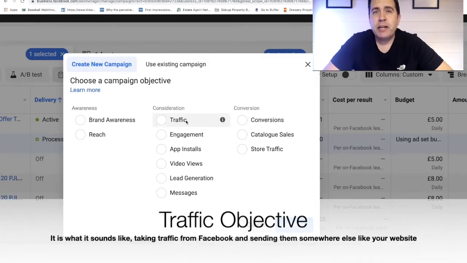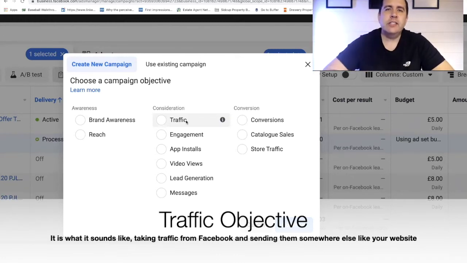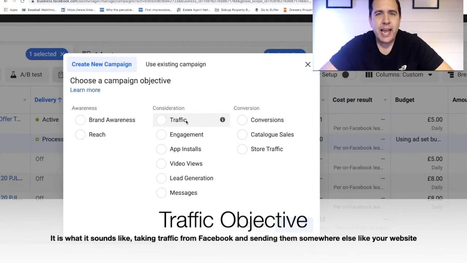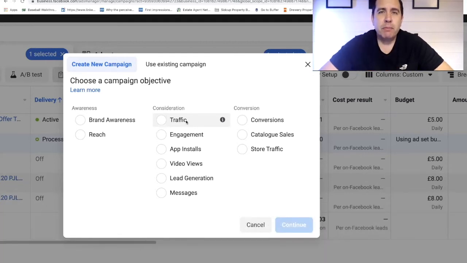Traffic is pretty much how it sounds, taking traffic from Facebook and pushing it somewhere else. Normally it's a landing page, so normally your own website, or it could be a blog or an online valuation tool. That is where we're trying to push traffic from Facebook and push it somewhere else. Often agents say, are you allowed to do that? Well, if you're spending money with Facebook, Facebook's quite happy. It will allow you to do that.